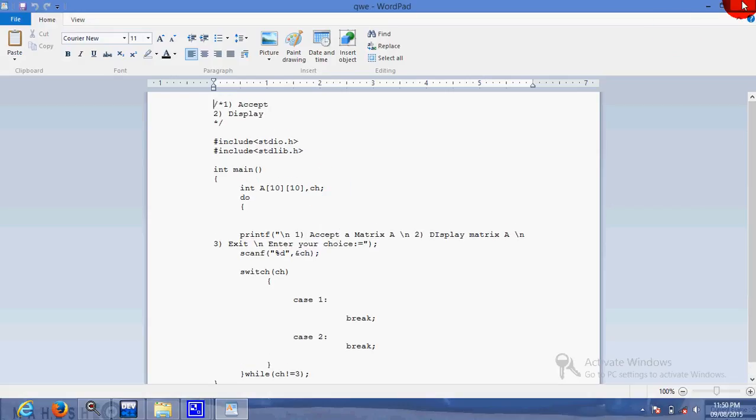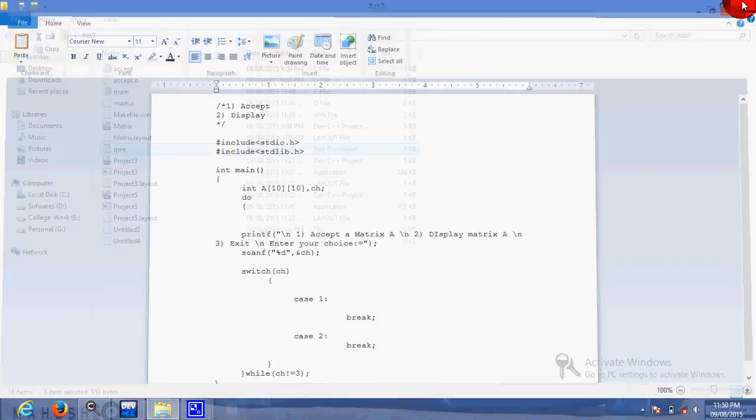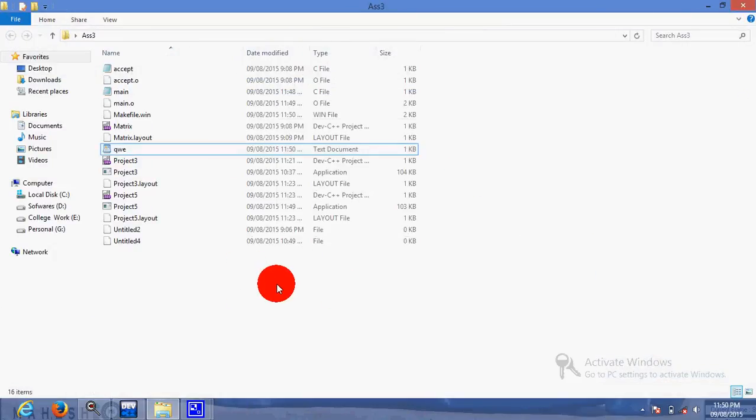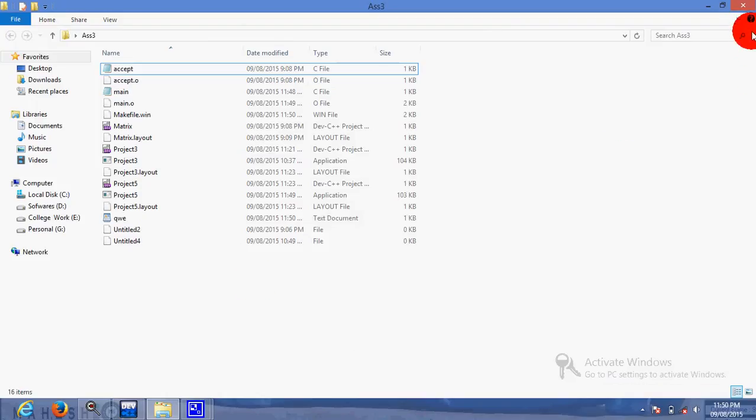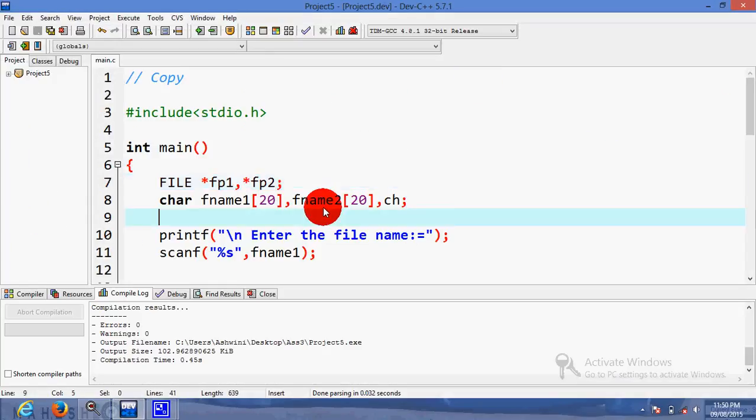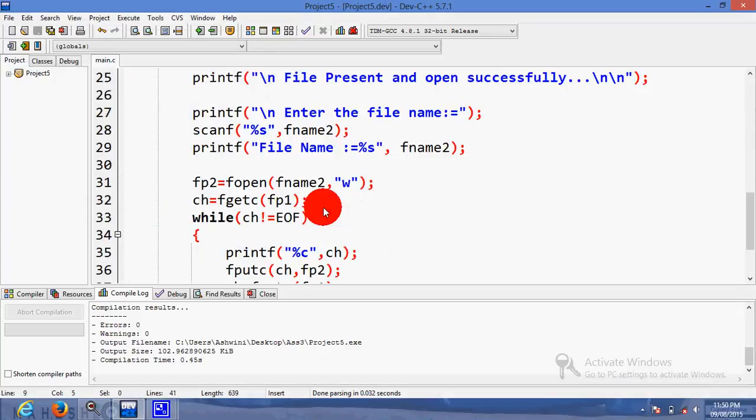This means if your file is present, then also it will create a new file. If your file is not present, then also it will create a new file. And it will overwrite the content whenever you open your file in write mode.